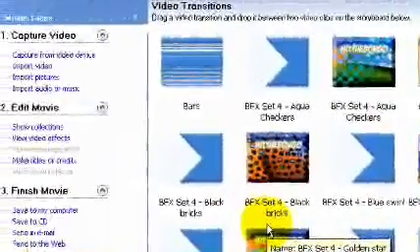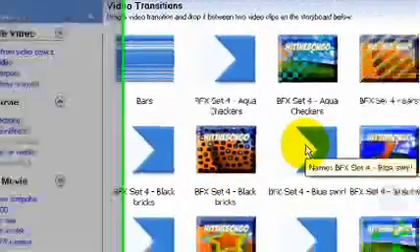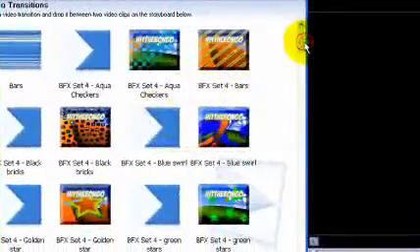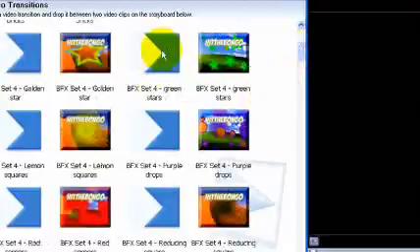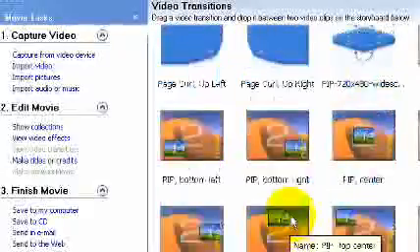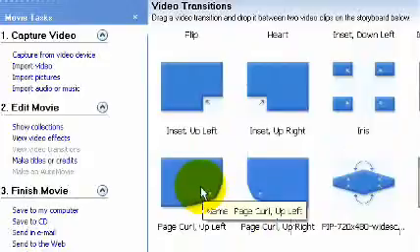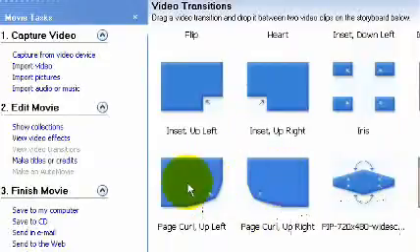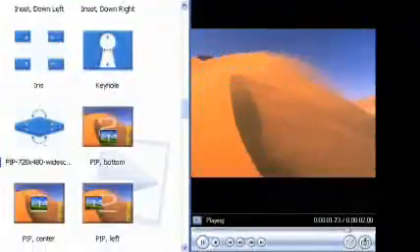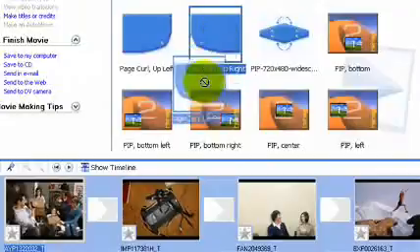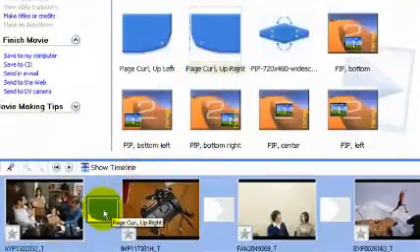So basically all you really need to do is select what you would like. And how do you check what it looks like? Well, you just click on it. How about we try the page curl? Okay, let's look at that. If I double click it, there the page rolls from one to the next. So I'm going to click with my mouse, drag it down and place it here.